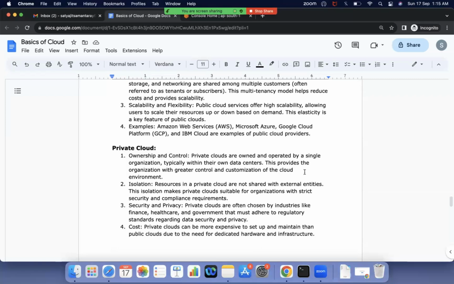Okay, the security and privacy. So private cloud means no one can enter your area, no one can enter your on-premise, so that is more secure. But the cost will be more, as I said earlier. One time cost you need to pay, and every time the maintenance cost you need to pay, you need to manage everything. So that is called private cloud.